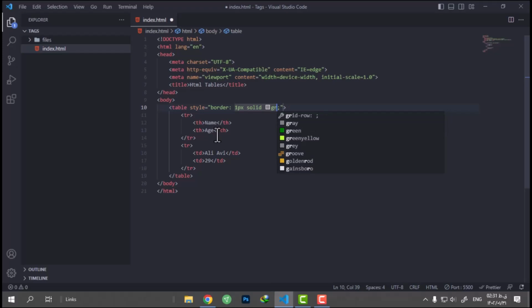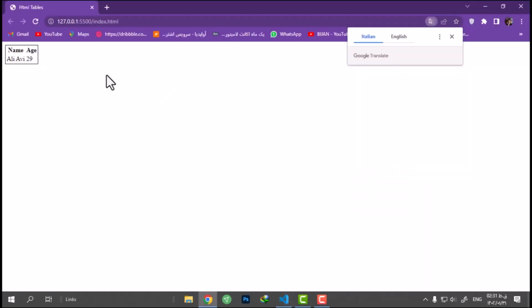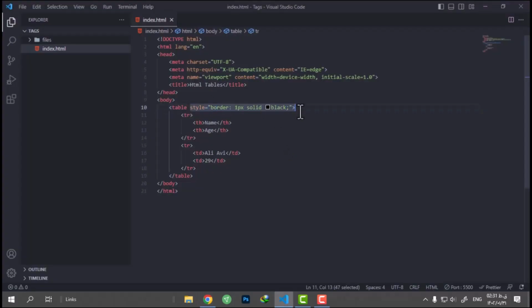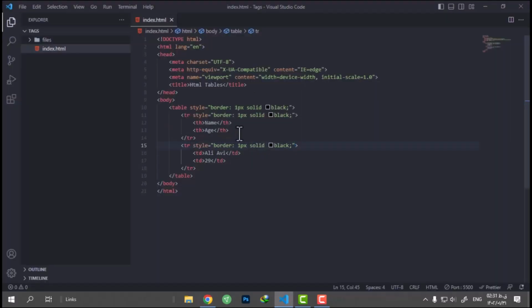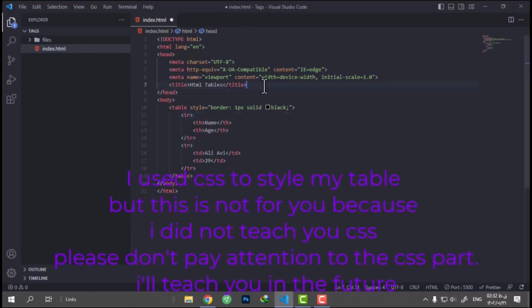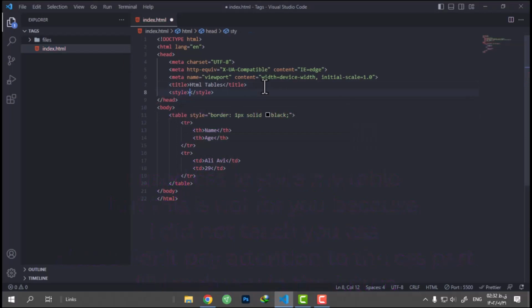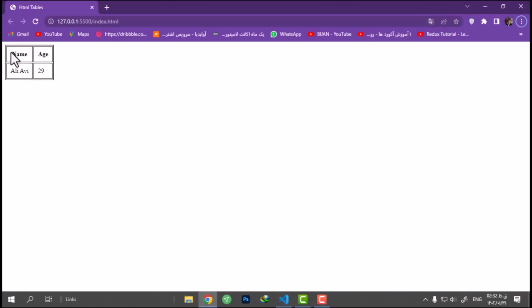Guys, this part is not about our tutorial, but you will be learning it in the future in our tutorials course. Okay, this is good, and again I use it here. Oh, I think it's better to use this way. Okay guys, it's our table. I styled it, but this is not about our tutorial.